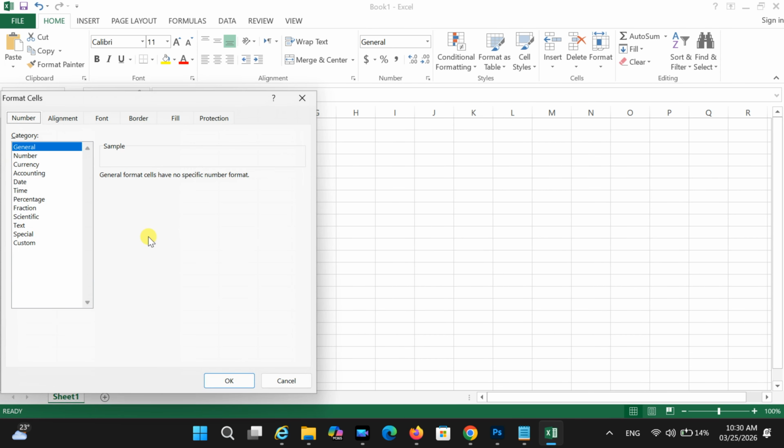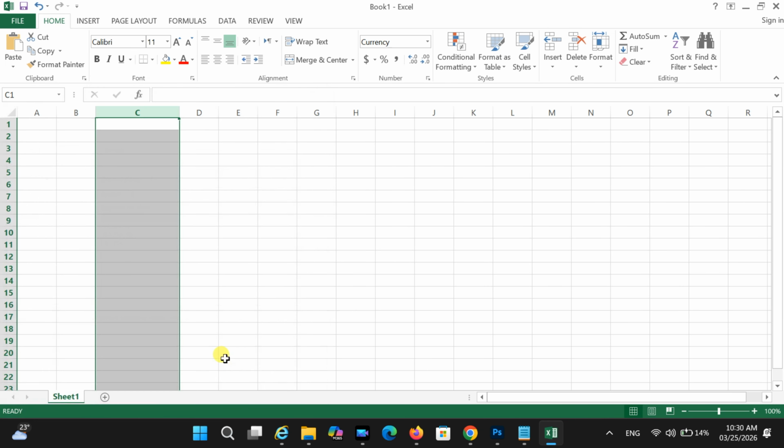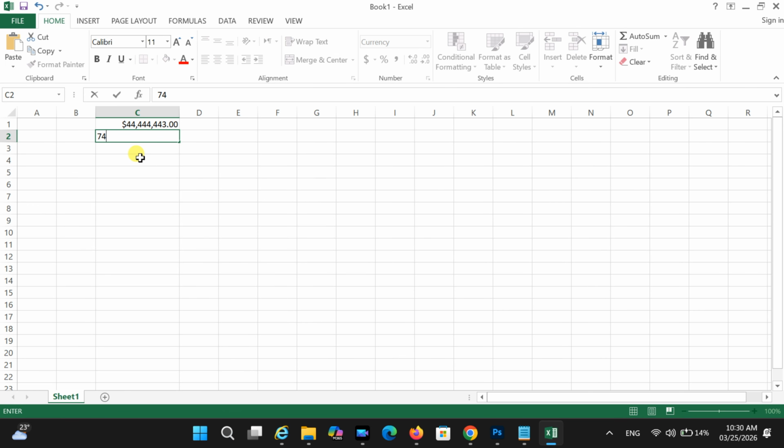In this video, I'm going to show you how to change the currency settings in Windows 11. In Excel, when you change a column to currency, it automatically shows the dollar symbol, but you actually want something like the euro symbol. This happens because Windows is currently set to a region that uses USD as the default currency.